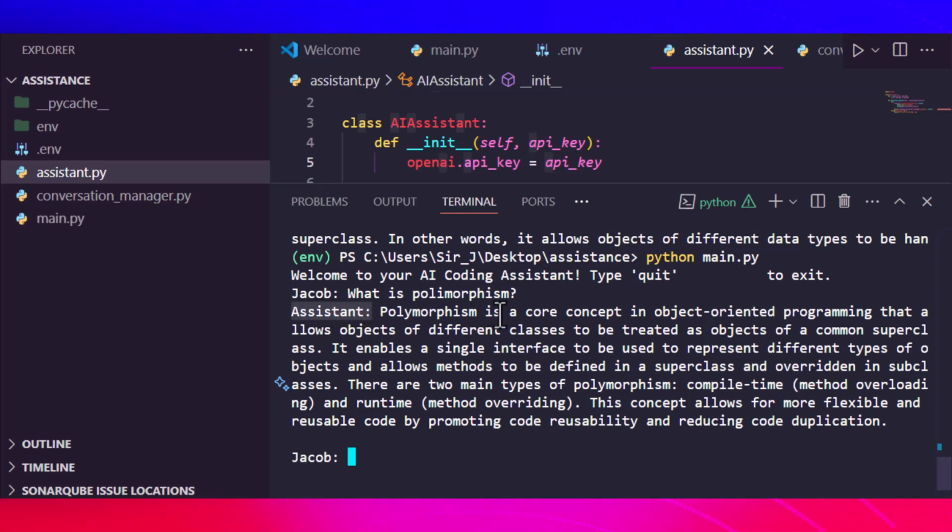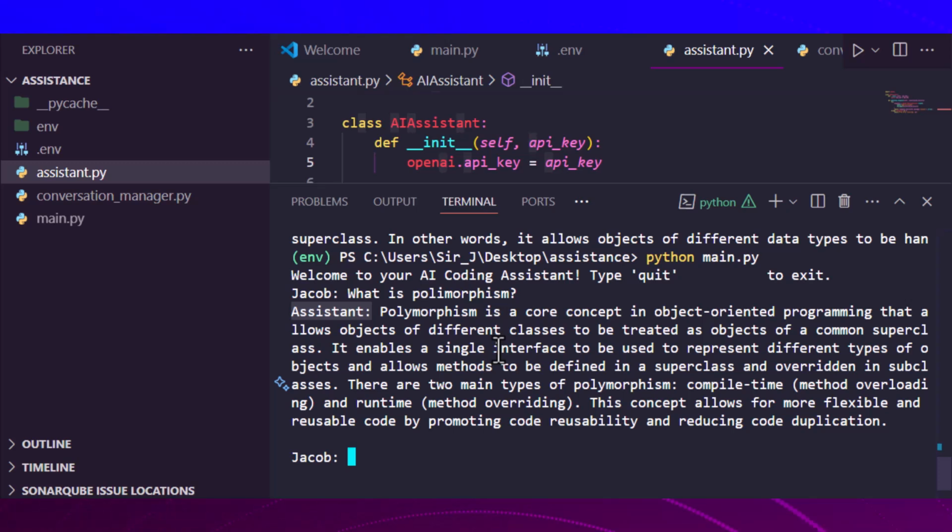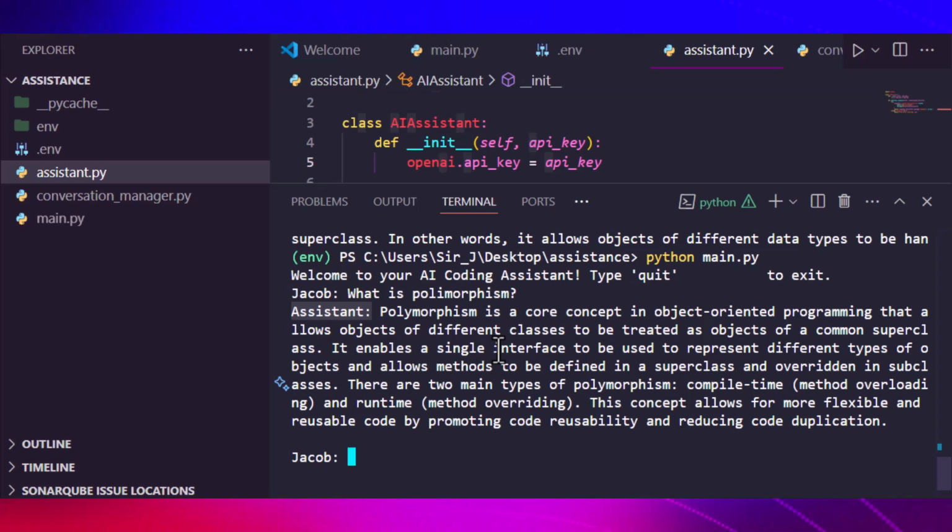So here's the response. Polymorphism is a core concept in object-oriented programming that allows objects of different classes to be treated as objects of a common superclass. It enables a single interface to be used to represent different types of objects and allows methods to be defined in a superclass and overridden in subclasses. So this is how you can use this.